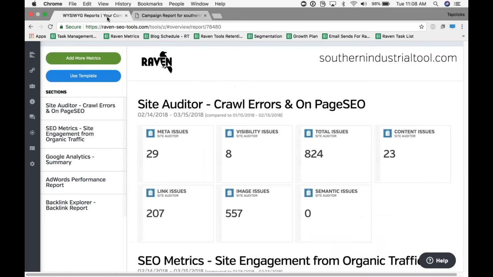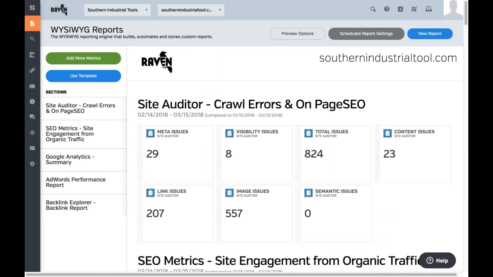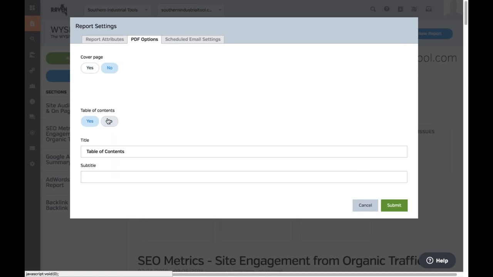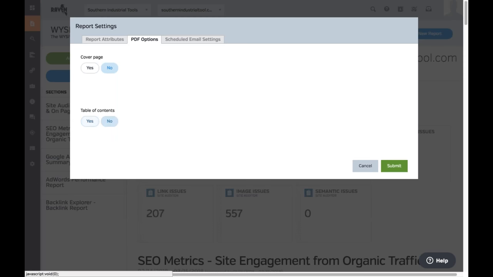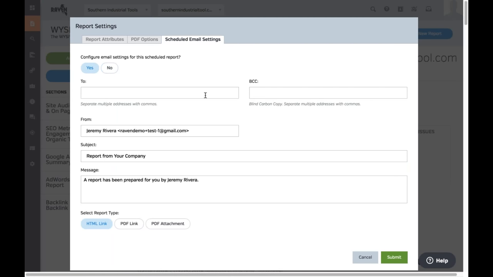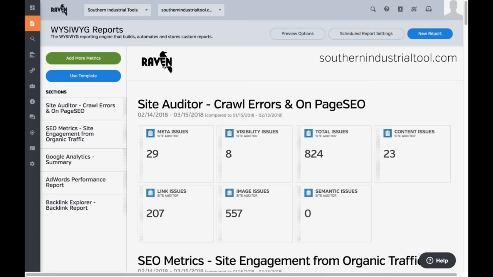We recently added some additional options for that PDF download. You can add a cover page for that PDF download, and you can also set up a table of contents for that PDF. Here's the control for that scheduled email settings. You can configure who it's going out to, if there are any blind carbon copies, the subject line, and whether it's going to be sent as an HTML link, a PDF link, or a PDF attachment. So giving you complete control on how these reports go out.